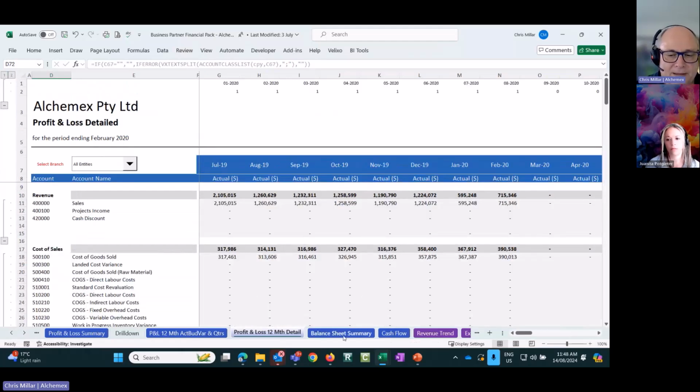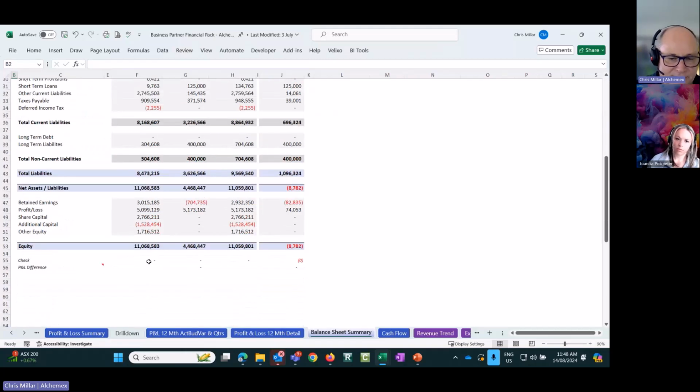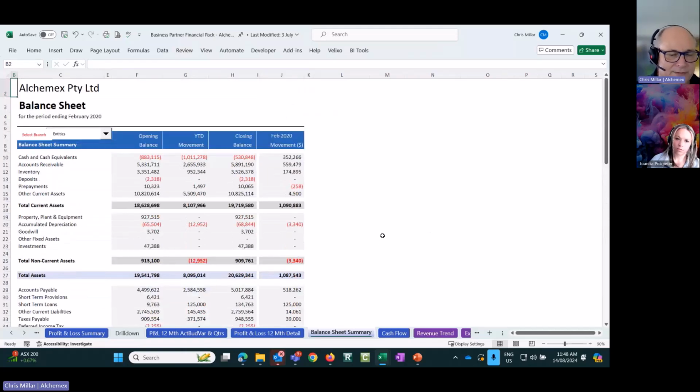Okay. Here's a nice clean balance sheet by entity. You've got an opening balance, a year-to-date moving, a closing balance. This movement is the movement in the period you selected up front. Okay. And you'll always know when we finish, if this doesn't balance, we will tell you. There'll be a very good reason that you'll need to go and find. If it doesn't balance here, it's not balancing in your books.